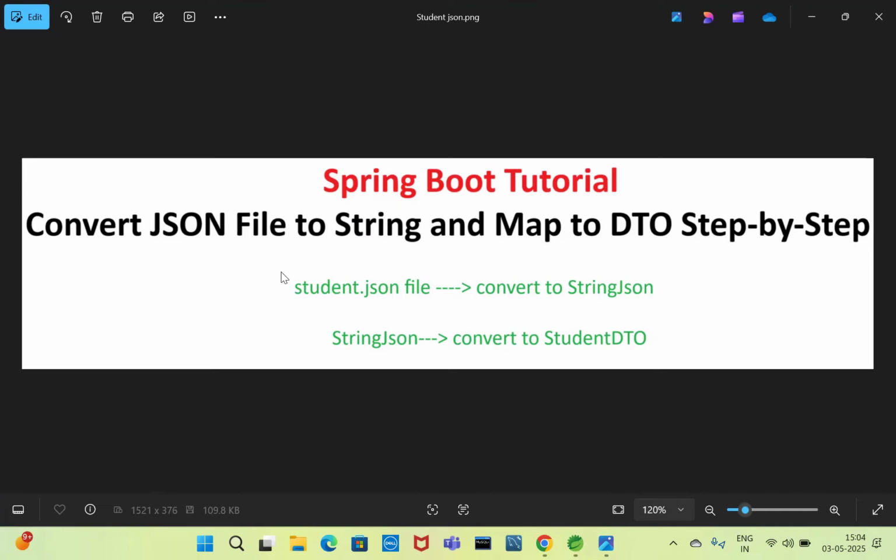We start with the JSON file. First, we convert it into string format. After that, we convert the string into a DTO. So let's get started. This is a Spring Boot tutorial.